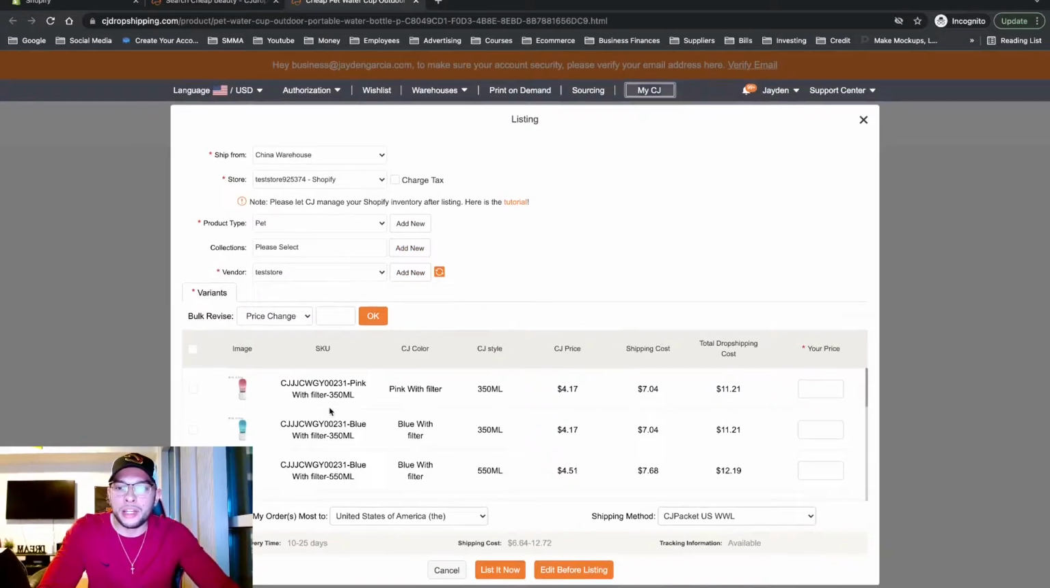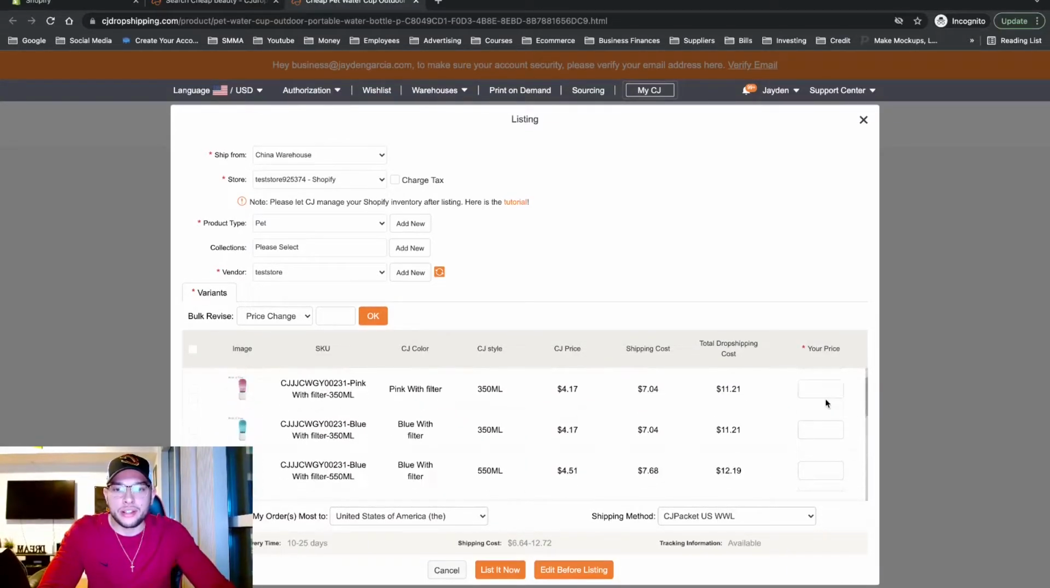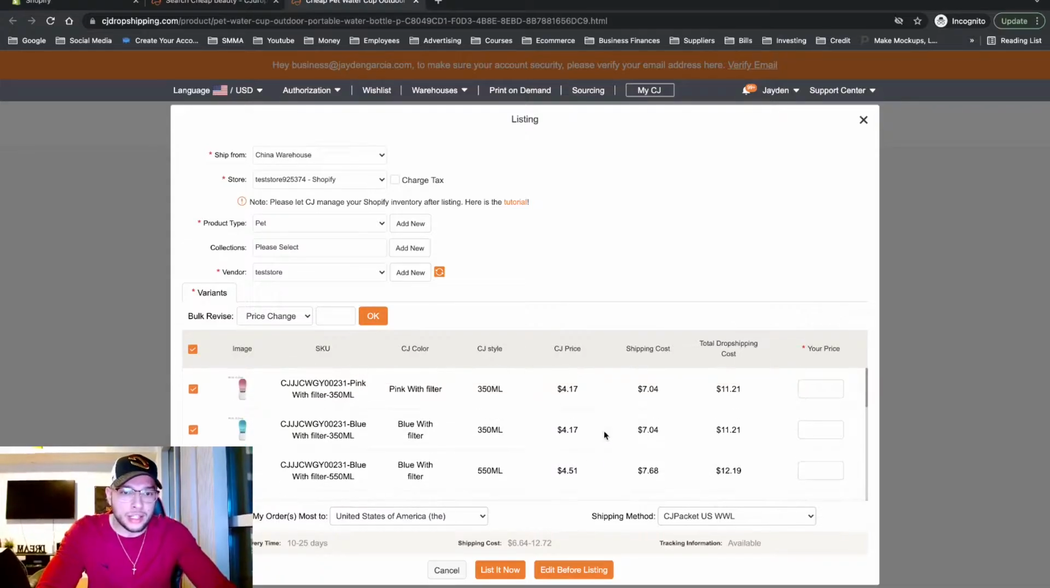Okay, so now here are all your different variants. It's going to show you exactly what it comes with. So this one is pink and it comes with a filter. This is a 350 milliliter. So here you're going to put in all the prices for the specific variants. Now, I believe you have to add all of the variants. You can't just leave any out. So you're gonna have to add them, and then you can go into Shopify and actually delete them if you want to. So I usually just click that button right there, which selects them all.